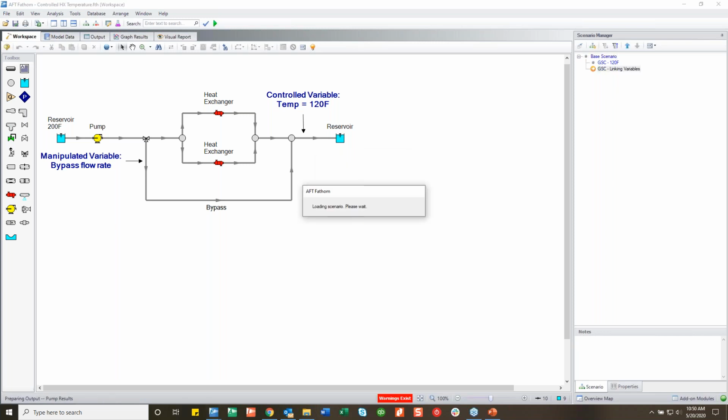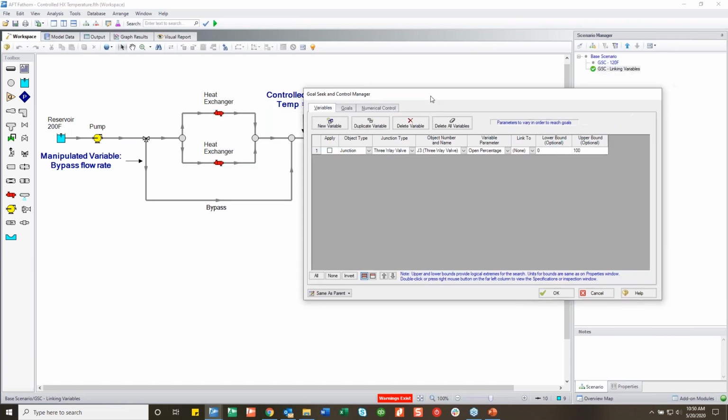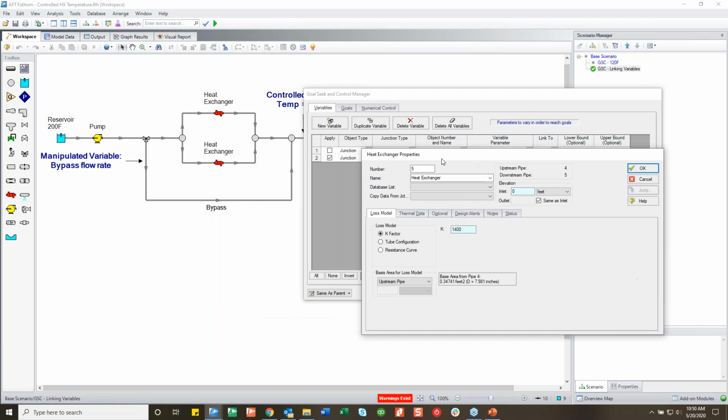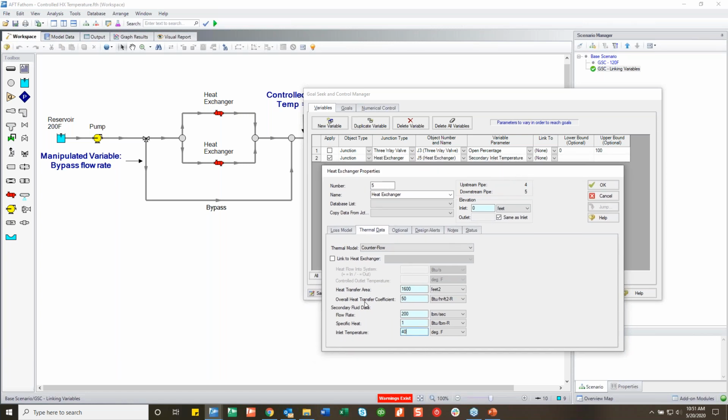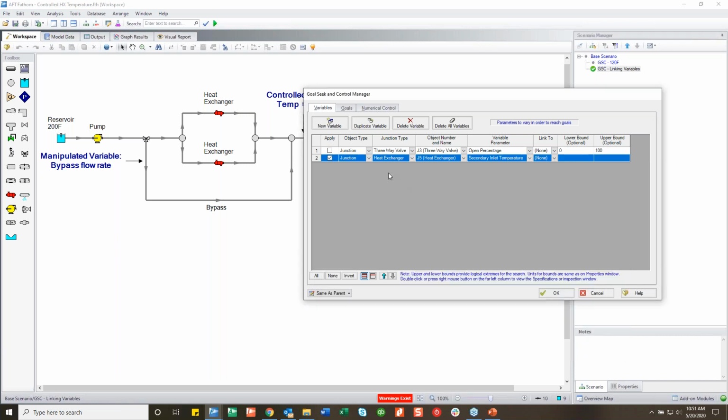So maybe instead of changing my valve set point to get my controlled temperature, what if I changed my heat exchanger junction? And I don't want to choose loss factor. I want to choose my secondary inlet temperature. This is a reason why you may want to open up a junction by double clicking, because there are so many different thermal models that it's good to make sure you know which one you're using. So secondary inlet temperature, it makes sense, it's consistent.